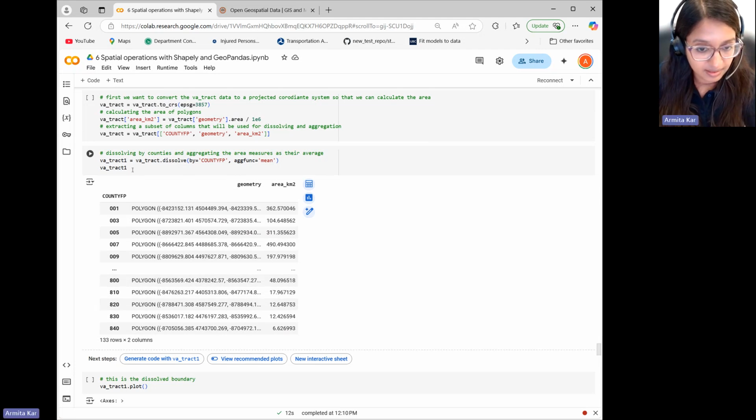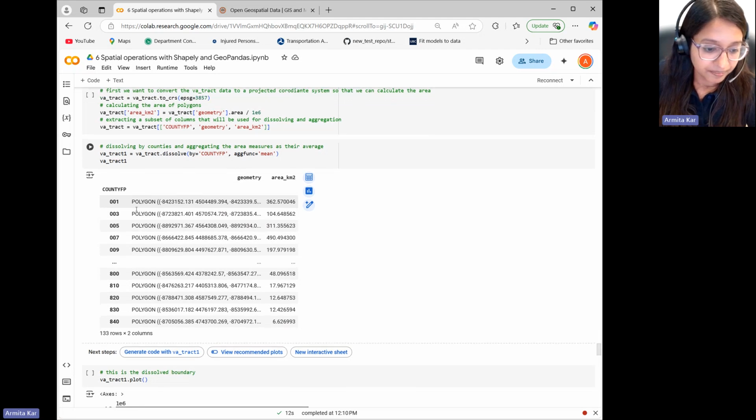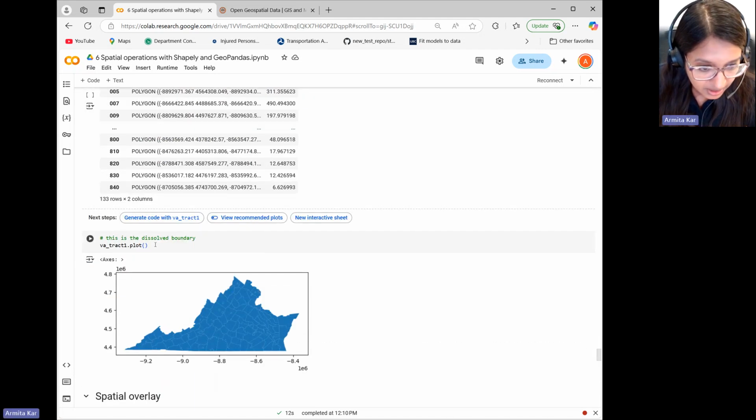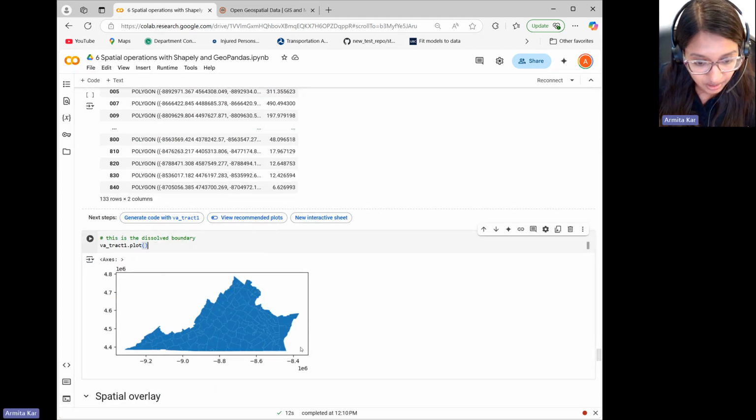So in this output dataset, you can see that we have 133 polygons, each representing a county within Virginia. And this area in square kilometers is telling us the average tract size for each county. And here you can see the dissolved boundary areas.